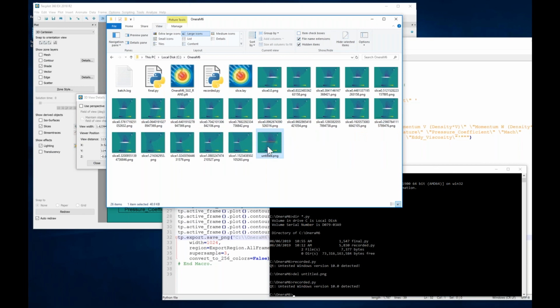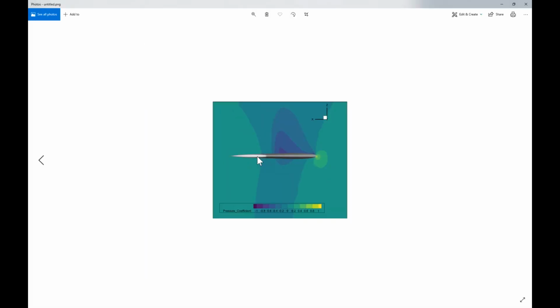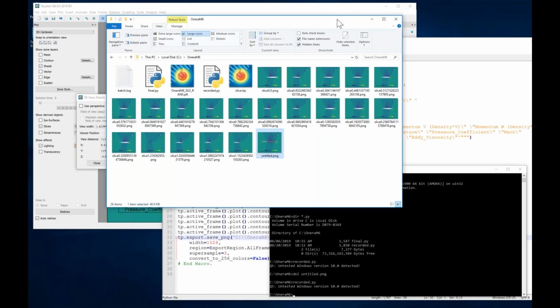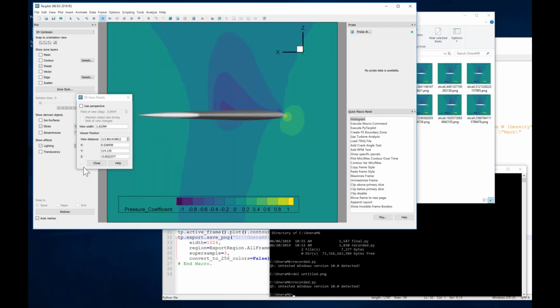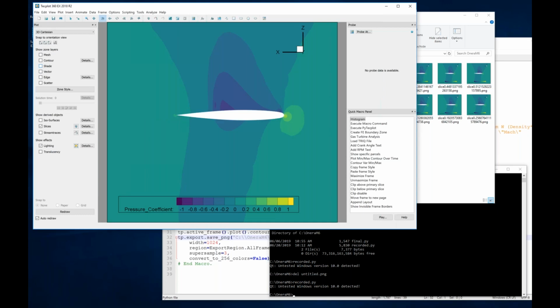Okay. And one thing, we don't want to see the surface of the wing in this case. We want to see the entire slice unimpeded. So we need to turn off the shade layer. In the Tecplot 360 user interface, you would come up here, plot, shade, and just turn that off. So without actually recording a macro, let's go into the documentation and figure out what the proper command is for that.